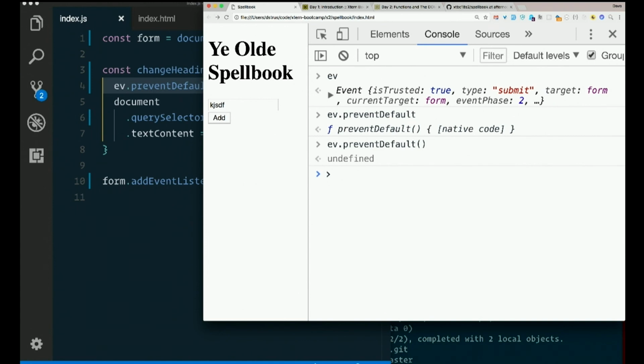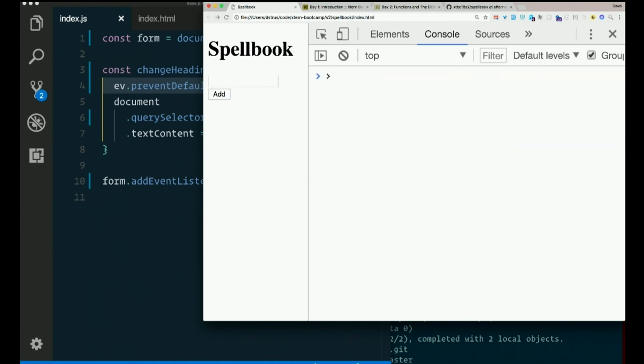Let's try it out. Refresh. Tappity tappity. It works. Changes it without refreshing the page. It's not using what we typed in yet, but it is doing it in response to a form submission instead of just clicking a button, which seems like progress.